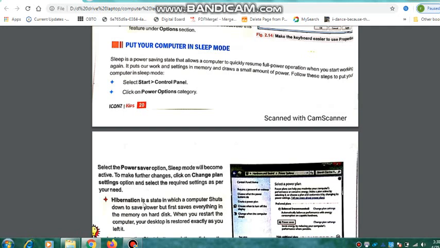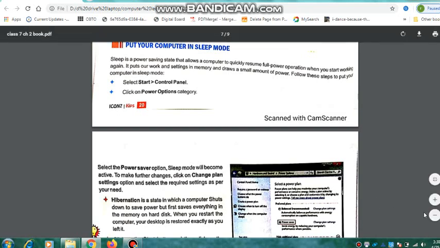The next is hibernation. Hibernation is a state in which a computer shuts down to save power but first saves everything in memory on the hard disk. When you restart the computer, your desktop is restored exactly as you left it. This is another option you can use to put your computer in hibernation mode.